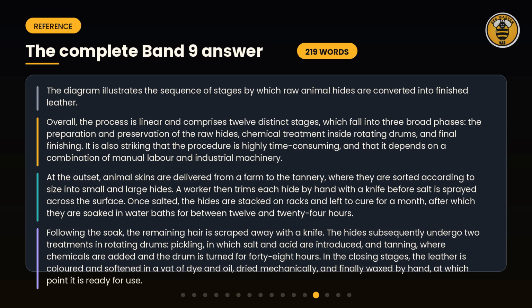Here is the complete answer on one screen: 219 words, 4 paragraphs, all 12 stages covered and every timing reported. Pause the video here and read it through slowly. Look at how short the introduction is and how much work the overview does.